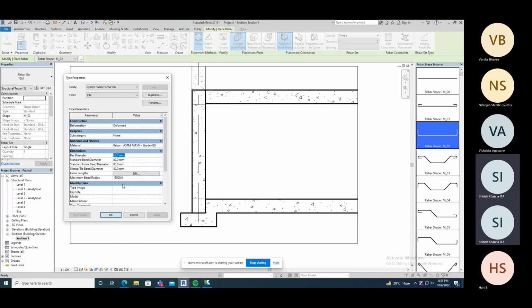Then we have standard bend diameter is 80 mm. Standard hook bend diameter 80 mm. Tie bend diameter 50 mm. So that data we can change also. Otherwise, these are the default values for 13M.